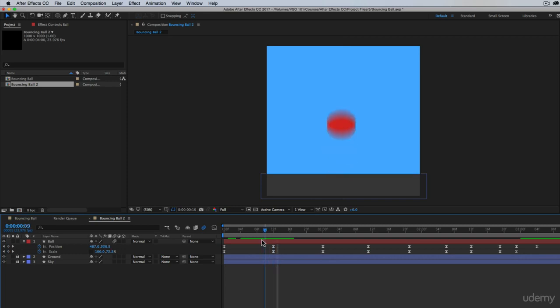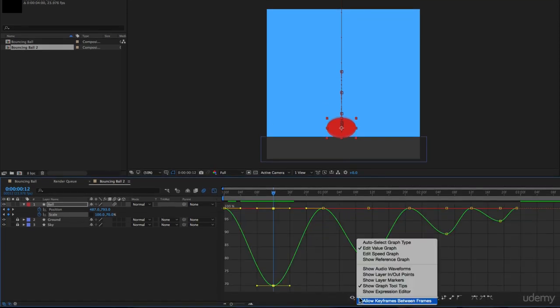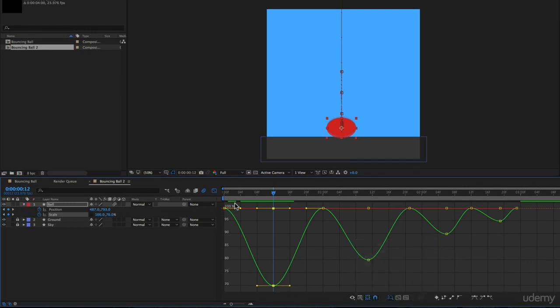Why would a ball squeeze while it's in midair? So we are going to have to go into our graph editor for scale. Select scale keyframes, click the graph editor, and now we're actually going to go to the value graph. This is how we adjust the value.